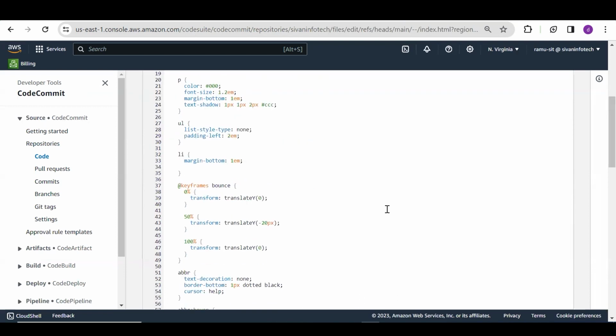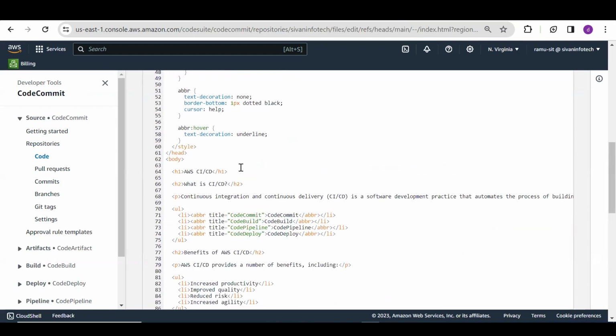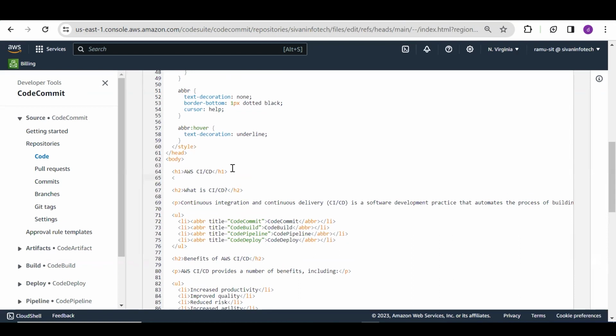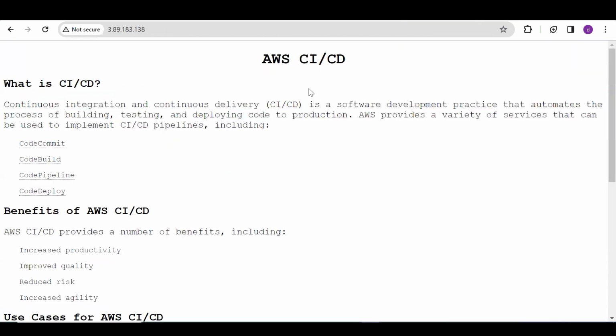Or else we'll do one thing. We'll add one more H1 time. Okay. Practical demo session on CI/CD. Done. Okay. Here, if you see only AWS CI/CD only, it will be there, right?